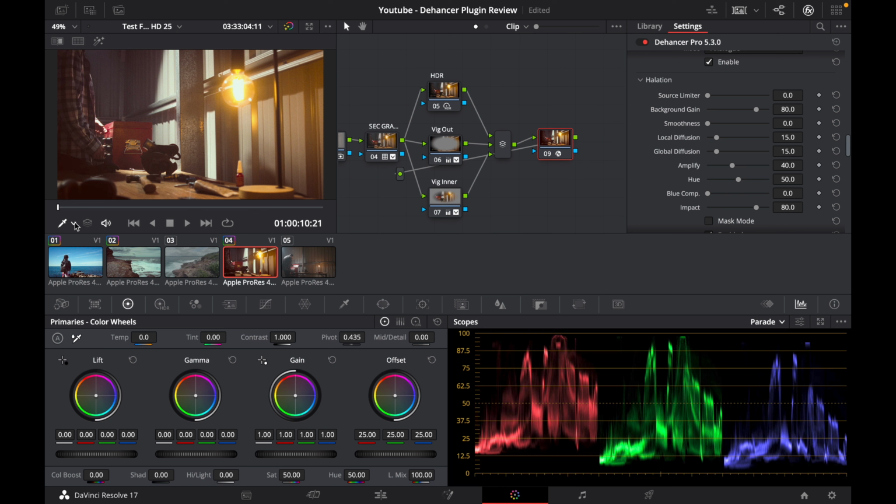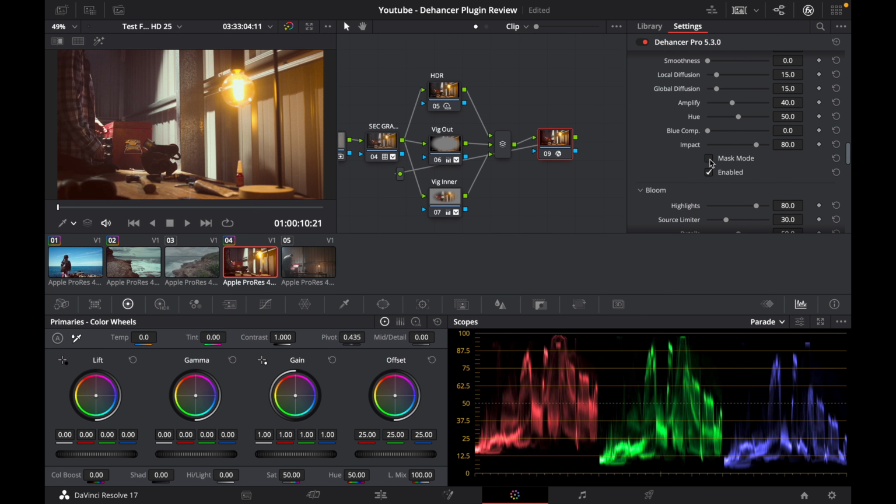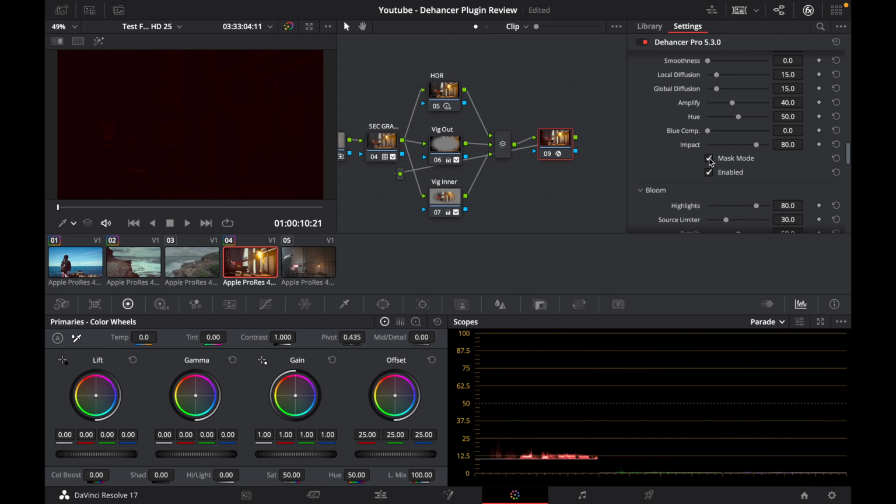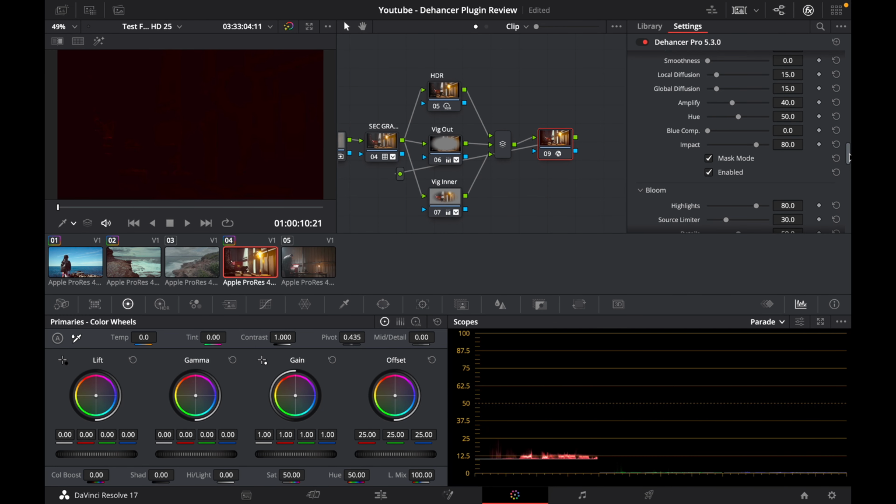But what you can do is use this mask mode here. This mask mode will show you what it's actually doing. If I click on mask mode and toggle my full screen, all these highlighted red areas are basically light, and that's the areas that it's affecting the most, I believe, in mask mode.